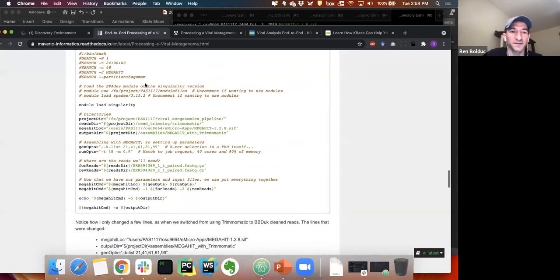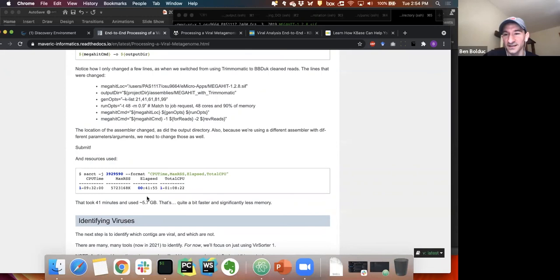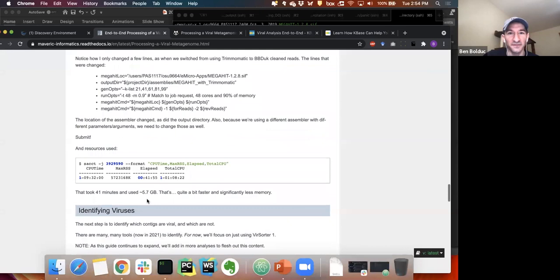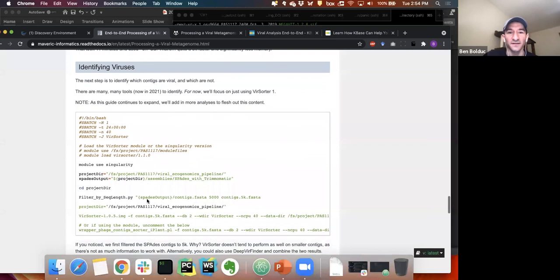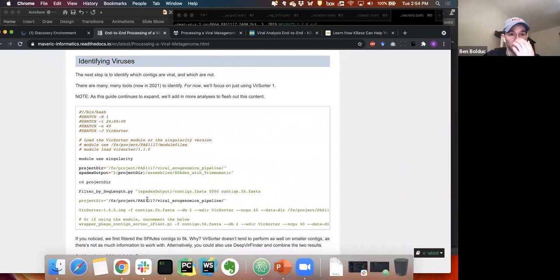And then I also ran this with megahit just to show the difference. It took 41 minutes and 5.7 gigabytes. I could run that on my local machine. I don't have enough hard drive space to store these raw reads, but I could certainly at least assemble them on this machine. And then I go through identifying viruses using VirSorter 1. I will be putting VirSorter 2 on. It will be going on here.